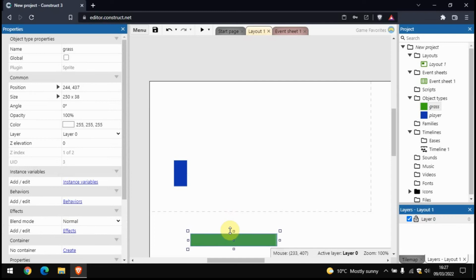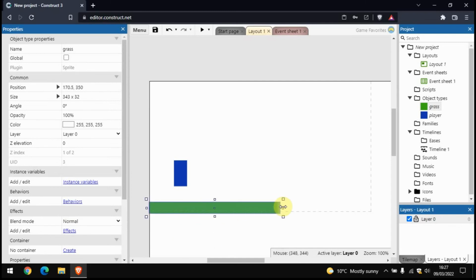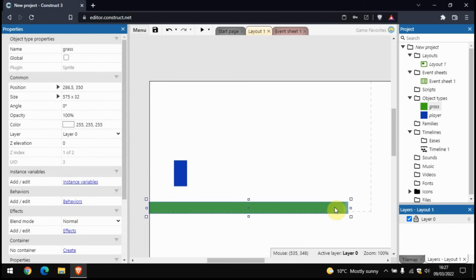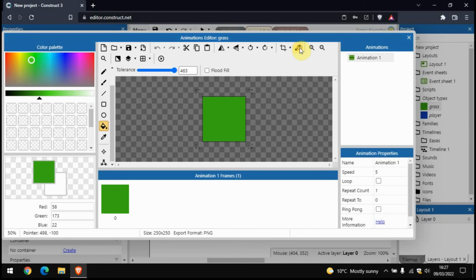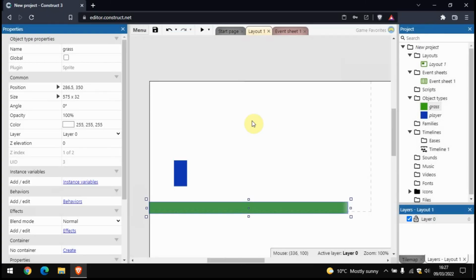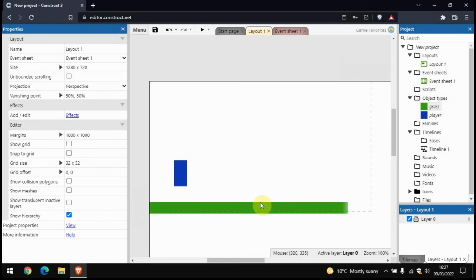Just gonna get a rough kind of shape. Probably shouldn't have used a sprite. I think a tile would be better. As you can see, we get this sort of blurry effect here. If you do want to get rid of that, use tiles, or if you want to use sprites, make sure that this size, so we've got a size here, 575 by 32, is the same as whatever you put in here. But anyway, I'm just going to do it as fast as I can, so I'm not worried about making it look good.